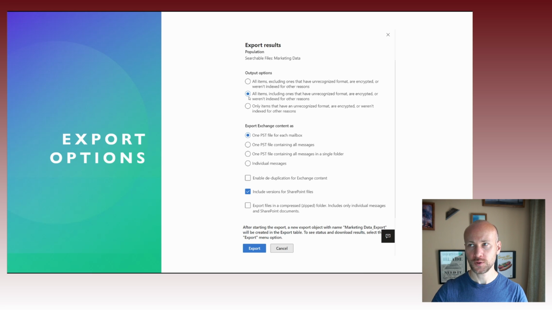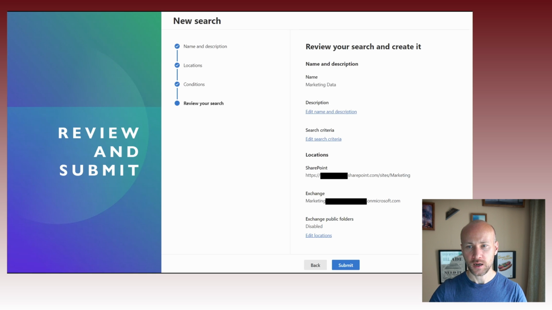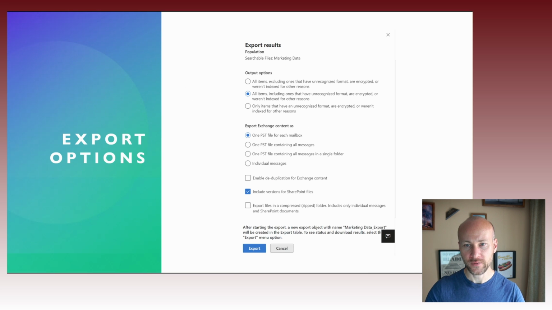Being on litigation, we want everything, so you never want to exclude something unless it's like a system file that's listed in the NIST database or something like that. So you want to make sure you have everything included. So we're going to do all items. And everything else is kind of fine. You can do one PST per mailbox. I don't know about the deduplication. I don't have enough experience with that.